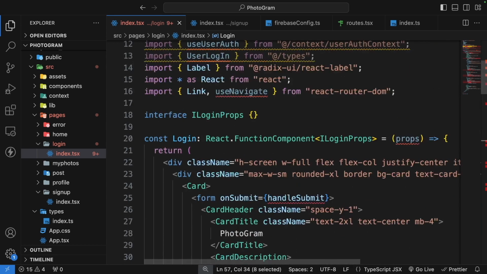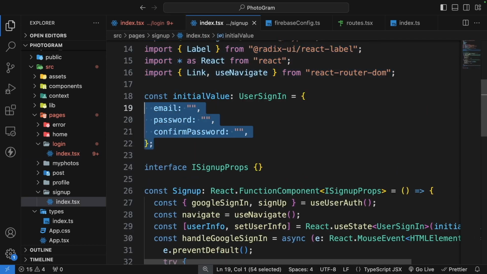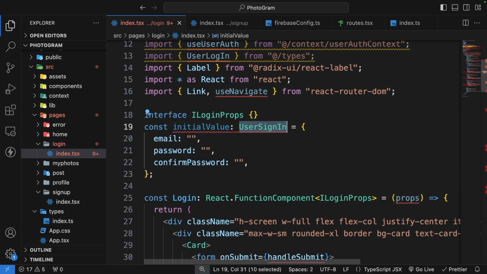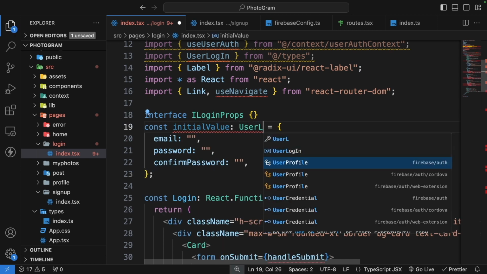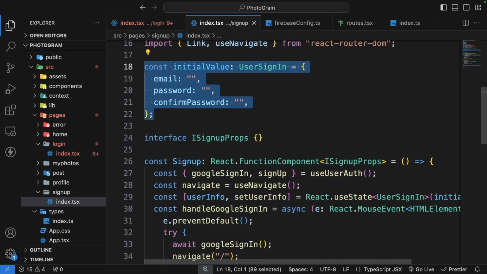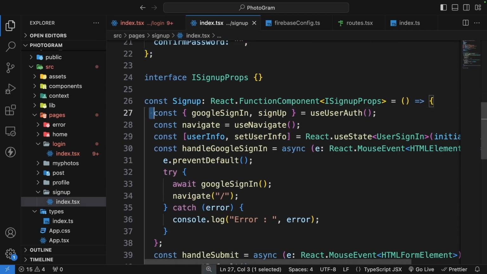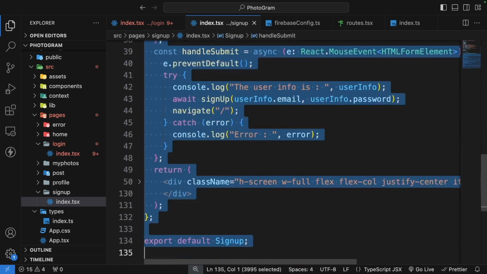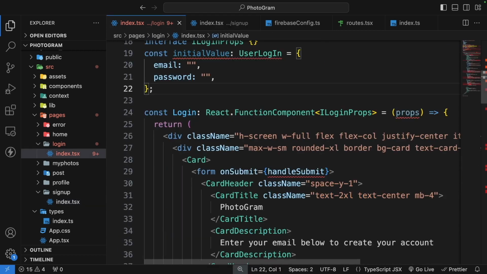So what we will do is I'm going to go here. I will take the initial values. I will put it here, and this will get changed to user login. All right, and we don't need a confirm password for login. All right, now I'm going to go here and I will copy the functions as well. So I'm going to copy the functions, copy, and I will put the functions here.